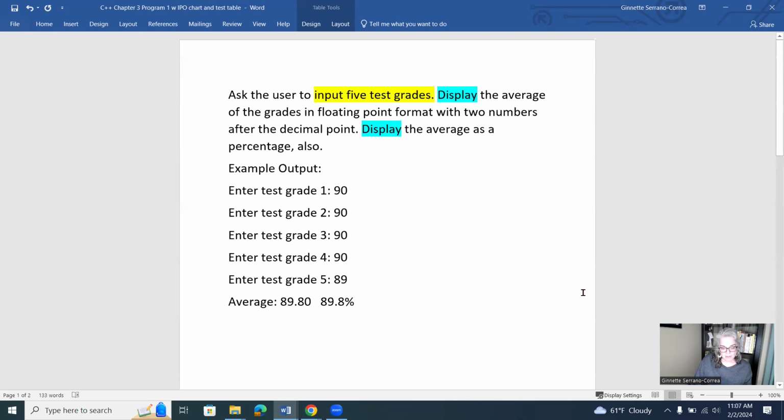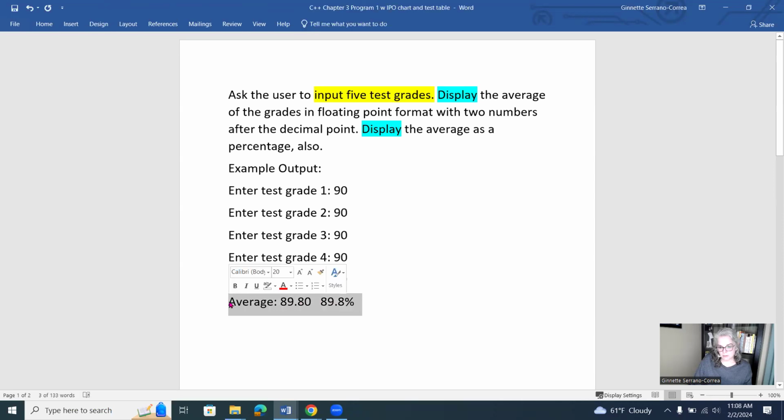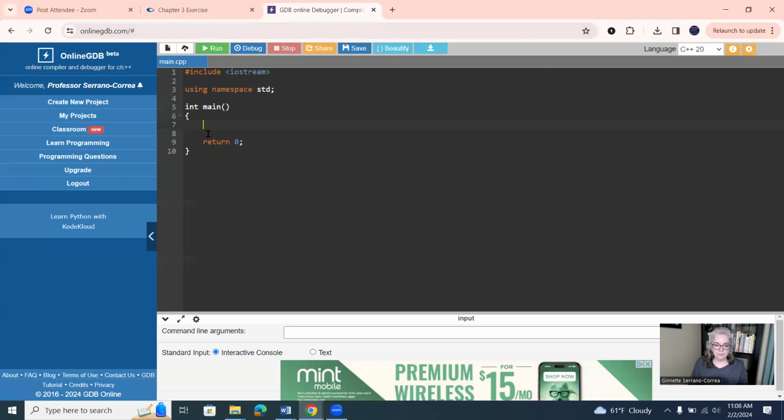So I want to show you how to use the set precision and the fixed functions so that we can get our output to look like this. So that test table is the one I'm going to use once I'm done writing my program.